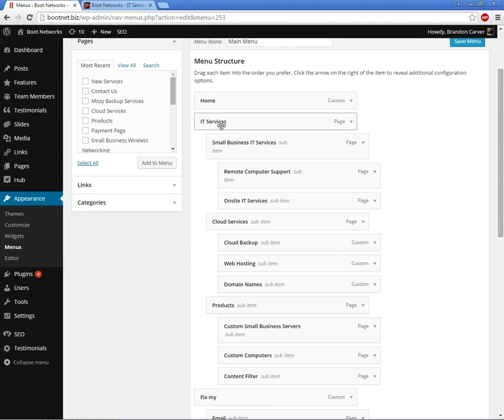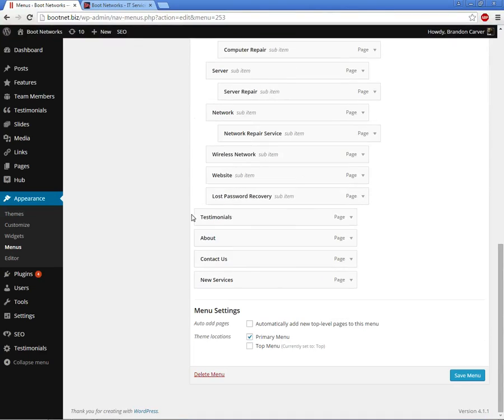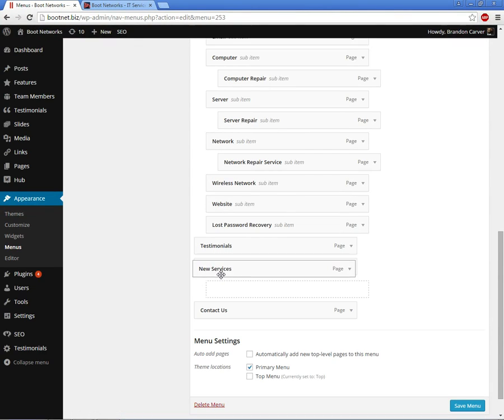there's IT services. There's the indented small business IT service, which is that drop down. And then underneath this one is remote computer support and on-site IT services. And like I said, we wanted it between these two. So what we're going to do is we're going to grab it. All you have to do is grab it, just hold it down.